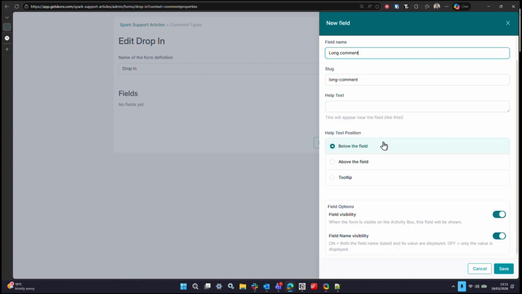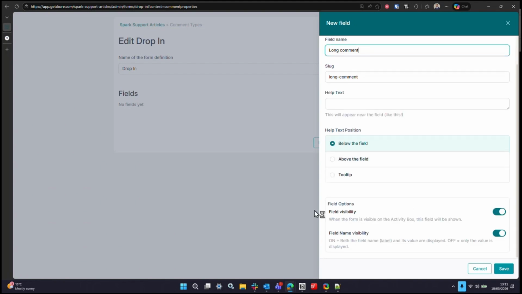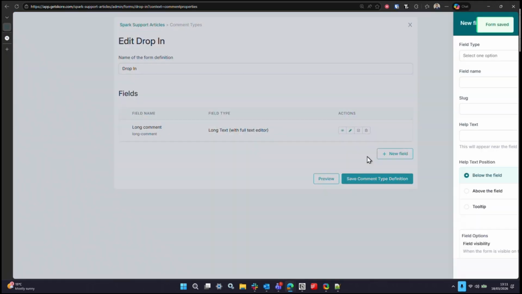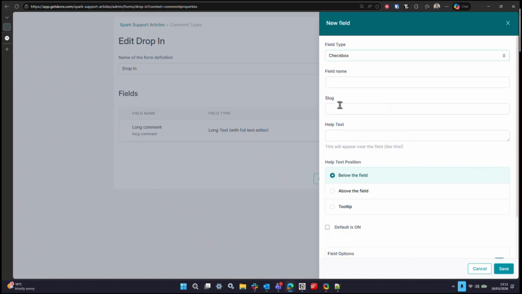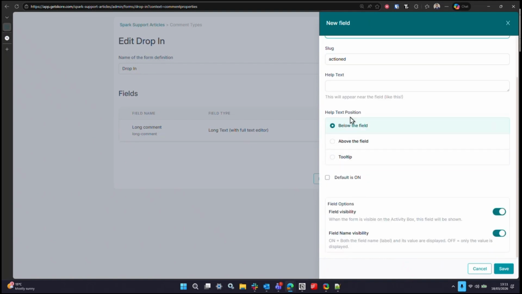You can add any help text. You can choose the position, all of the same stuff that you're used to. And let's add a checkbox, and we'll just call it actioned. And obviously you've got different options depending on the fields that you choose to add. Here we've got one to choose whether by default we want it to be on, but we don't want to.